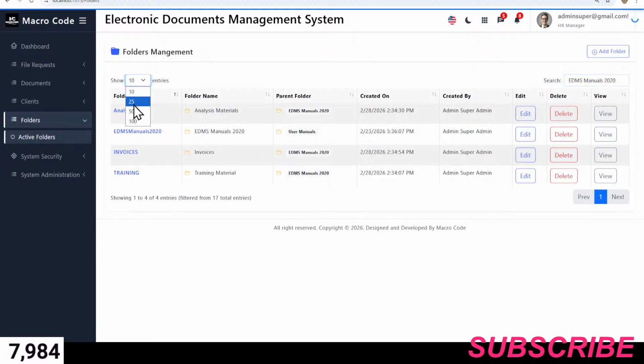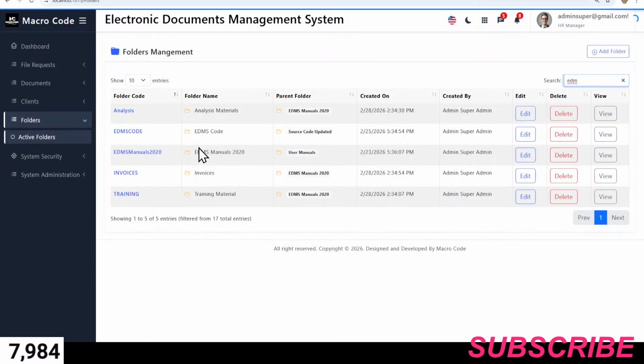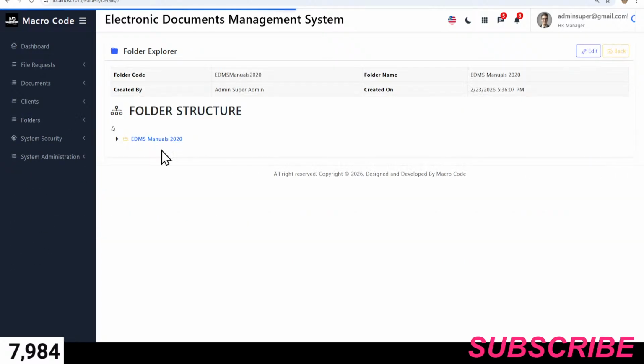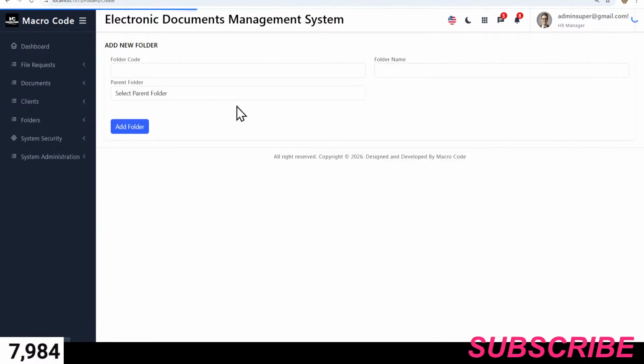Where is it? If I just come here and say EDMS. Okay, so I think I can just pick this one. Let me view. So if I click here, you can see I now have the training materials. So I can also try to add subfolders within the training materials. Let me try to add.